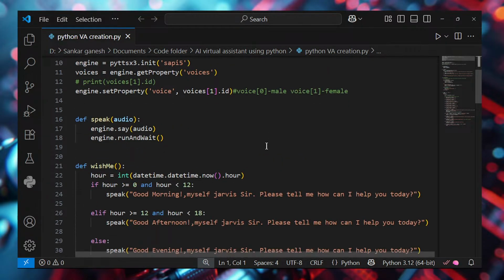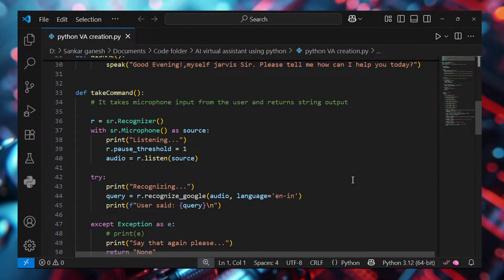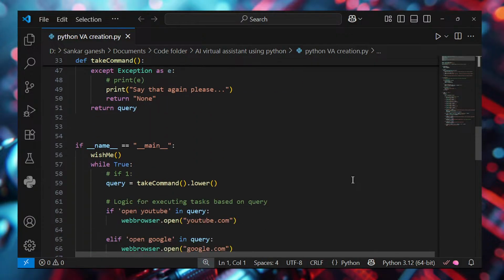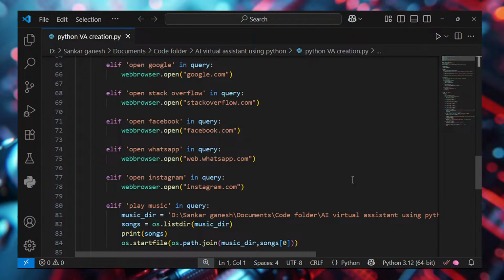So it's a personal assistant. How it works means it is only basic things. Just an example, it is one of the basic projects. With the help of Python code, you have to create a basic virtual assistant.